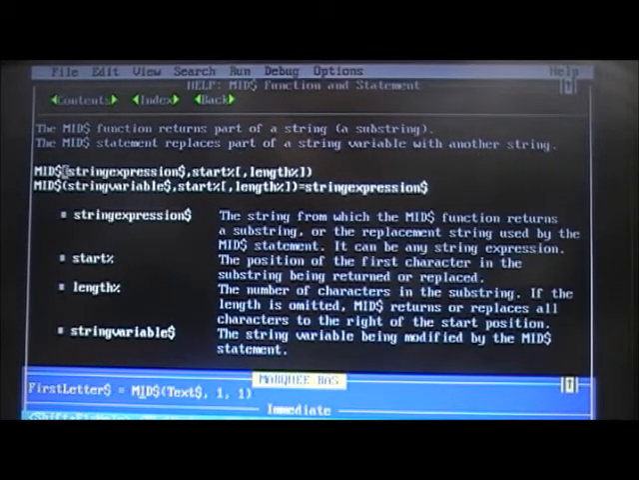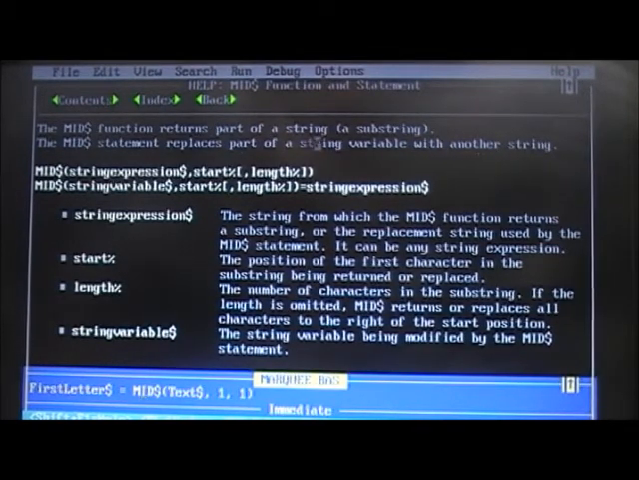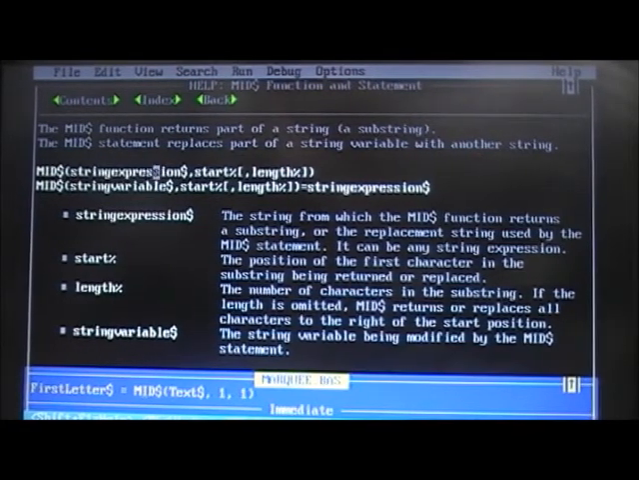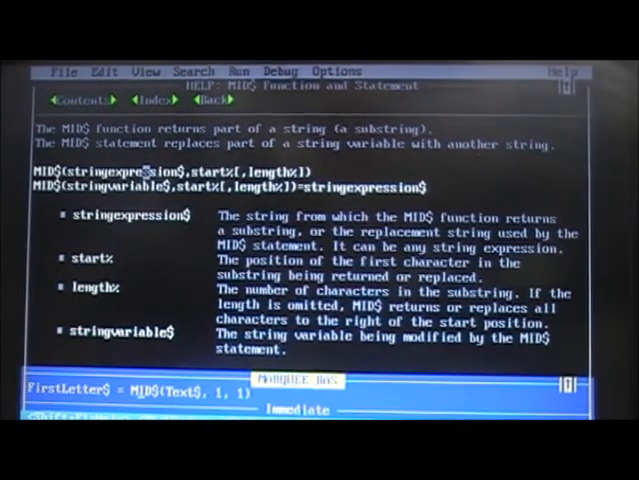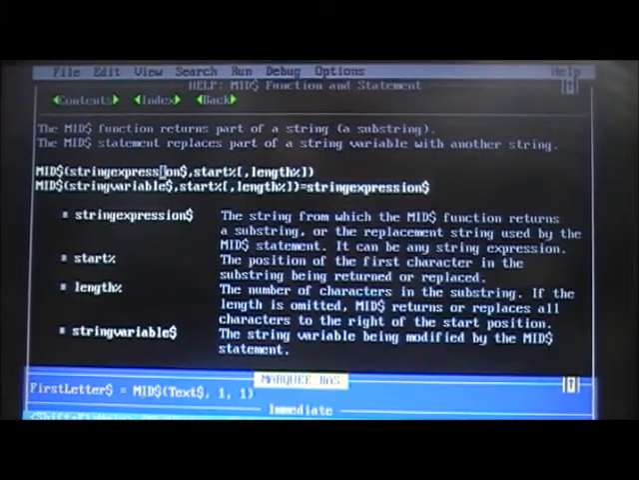You start mid, and it returns part of a string, a substring. This is the variable that you're taking the text from. It could also be a literal. You could put quotation marks in there and say, hey, how's it going? But in this case, they're using an expression or a variable. That's the start and the length, like we saw before.